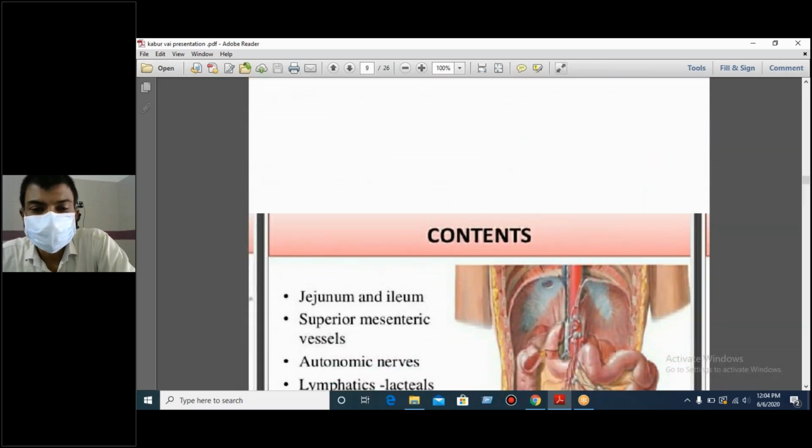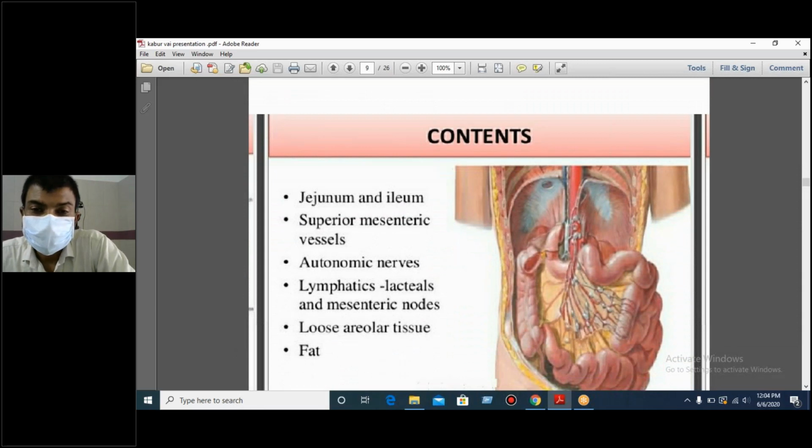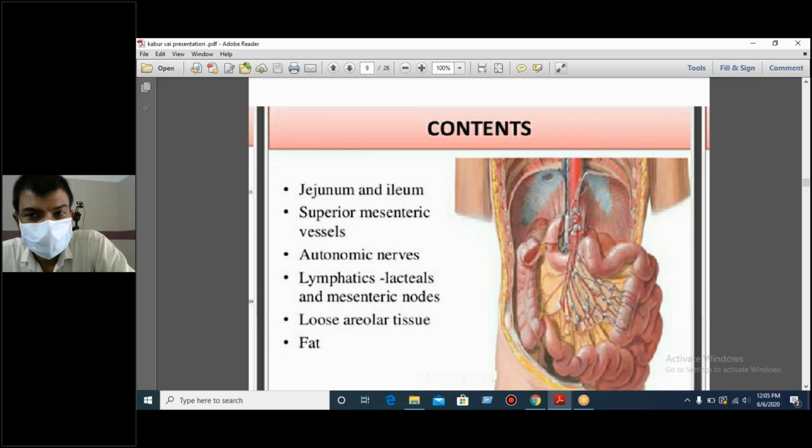Now the contents of the mesentery: the jejunum and ileum, the arteries, that is the superior mesenteric artery, then autonomic nerves, lymphatics, glandular tissue, and fat. Again: the jejunum, ileum, superior mesenteric vessels, autonomic nerves, lymphatics, glandular tissue, and fat.